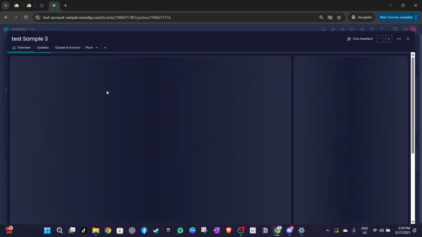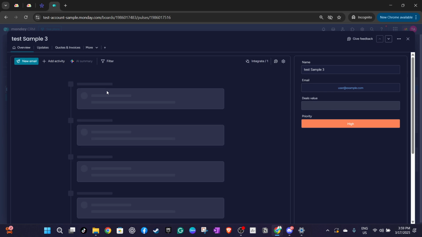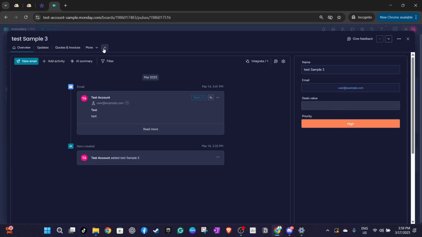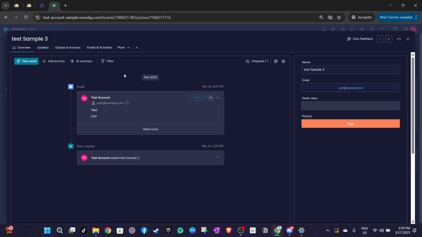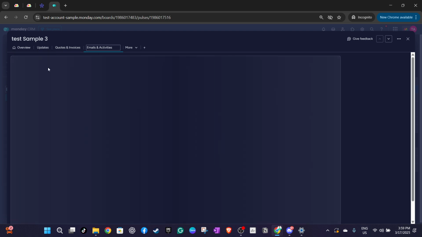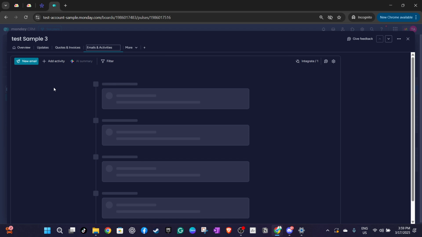In the Update section, you'll notice a plus symbol, which allows you to add new views. Click on this symbol, and from the ensuing list, select Emails and Activities. This choice will add a new view tailored to managing emails and corresponding activities, making it easier for you to handle communications linked to your contacts.